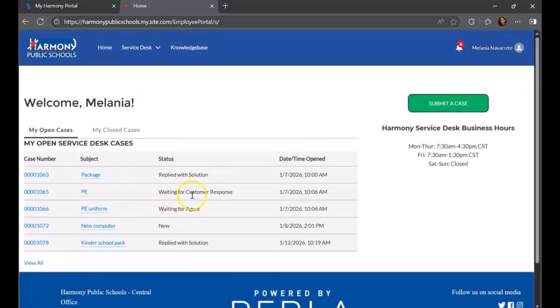It will welcome you and show you any open cases that you may have with the different statuses. Keep in mind, if one of the cases is waiting for you to respond, and if you don't within 30 hours, this case will be closed. To submit a case, you can simply go here to the green button, or you can go to Service Desk, Submit a Case.